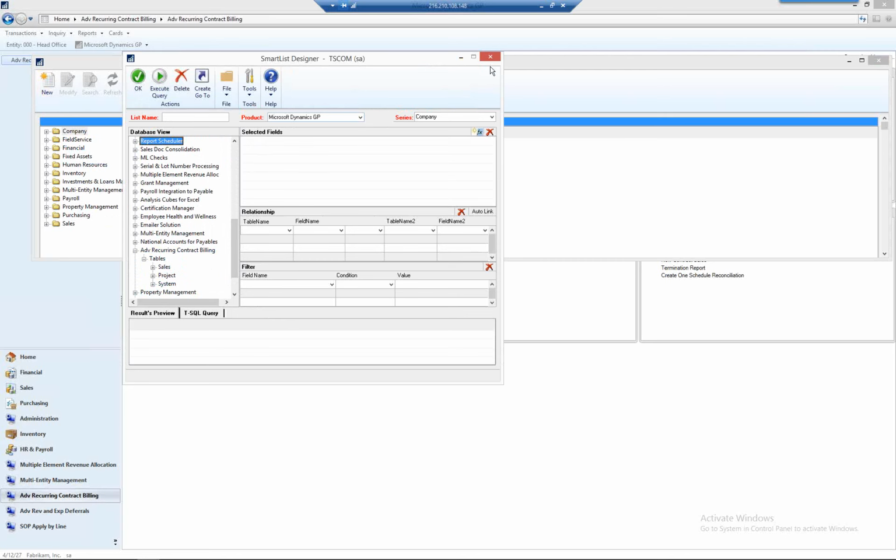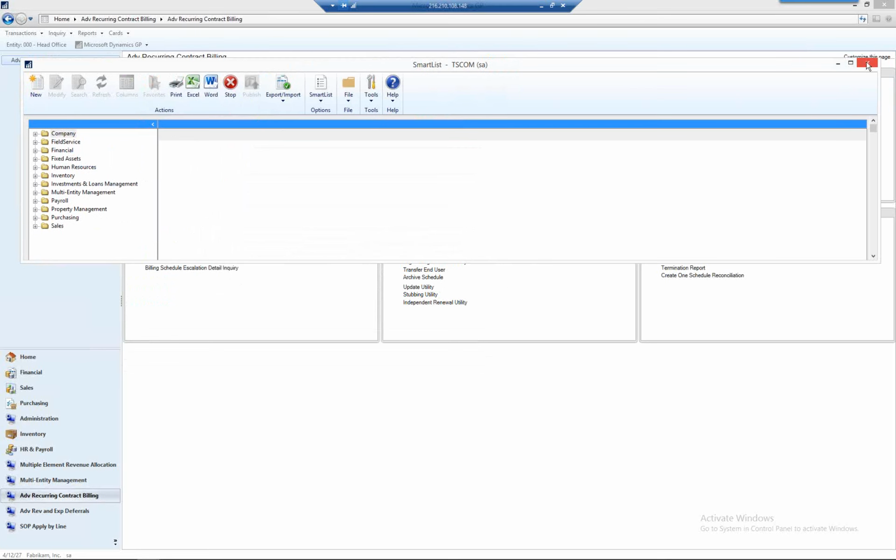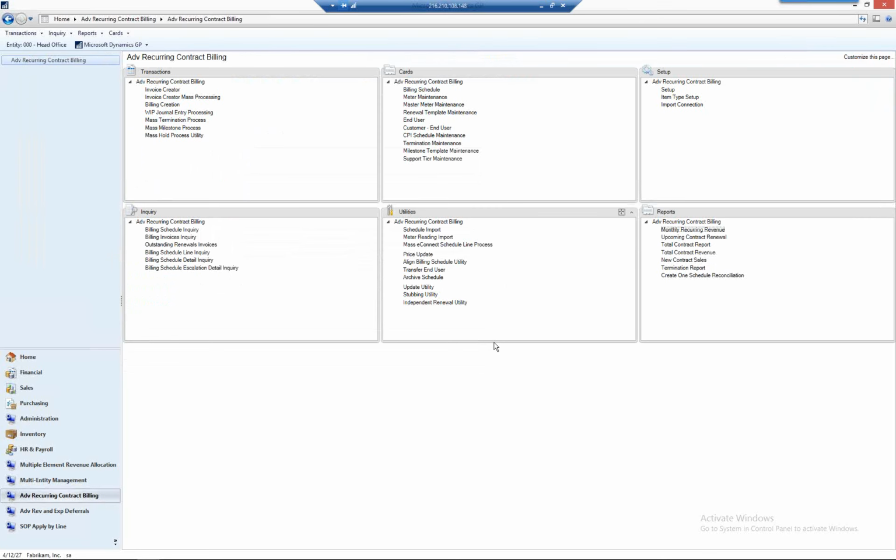If I want to go in and take a look at the different modules, I can go ahead and build all the reports I like, tie them together with the rest of my GP data if they are connected with contracts or deferral schedules or ASC 606 requirements. So I not only have these reports and inquiries available to me here, but I can also go into Smart List or build all the reports I want with SQL Server Reporting Services and have a great time getting information exactly the way I want it with very little issues.